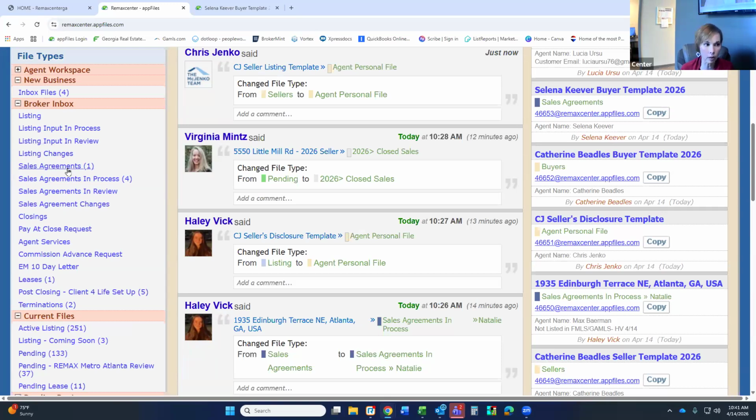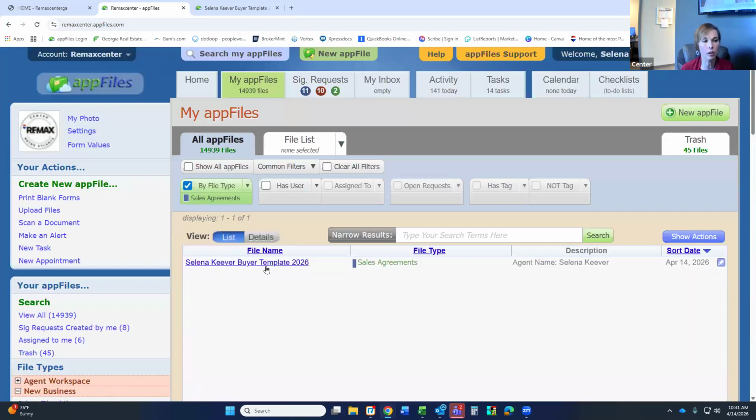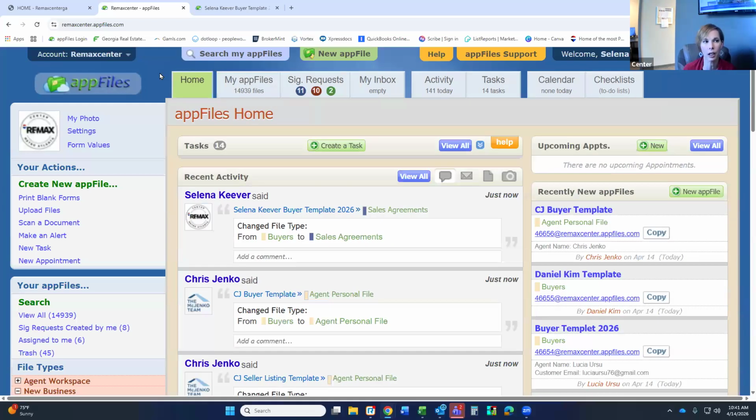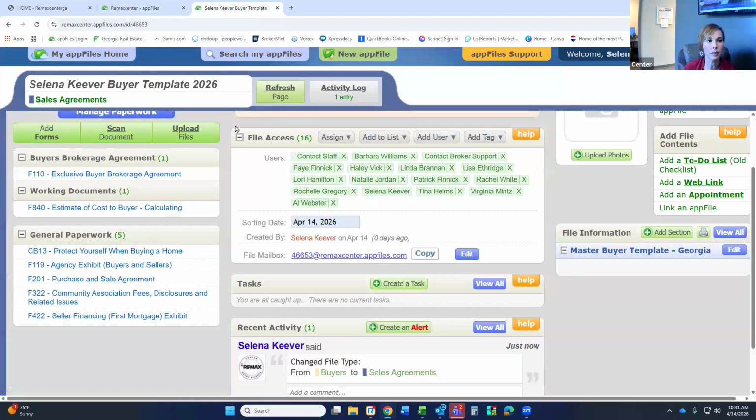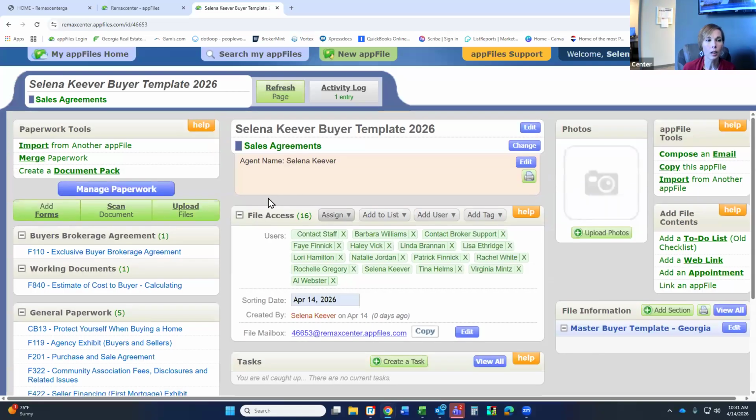So now Haley, who assigns out all of our work, when she sees that, she's going to go and click on it and she's going to go, okay, there's a new sales agreement that needs to be processed. She's going to go through the file. If she has any questions for you, she'll reach out and ask you any questions. And then she'll assign it out for one of the office ladies to process. Okay.